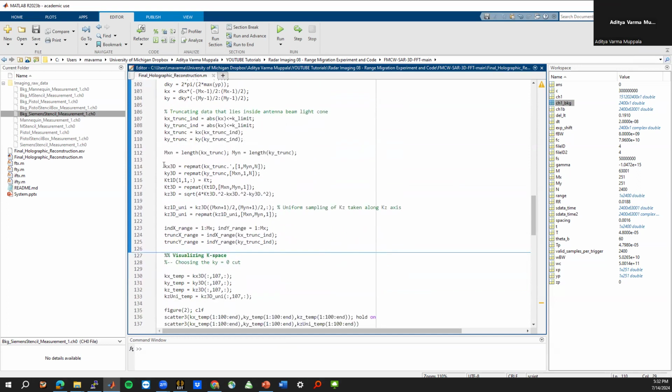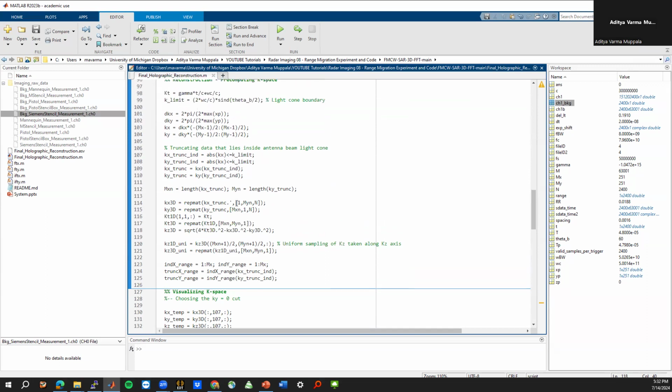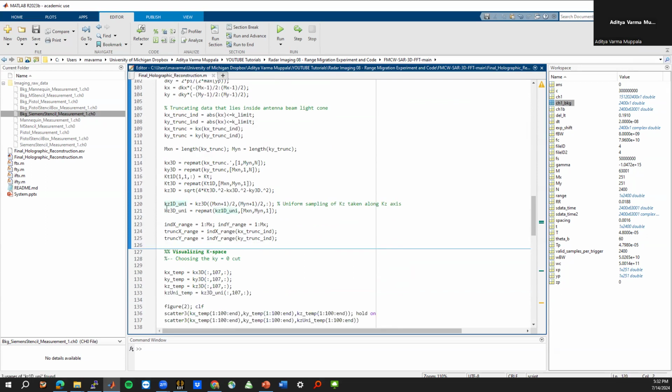And then I make a basically 3D matrix for KX, KY, and KZ. And KZ comes from the dispersion relation that we derived in the theory. So I suggest you go back and look at the theory if you don't understand these equations. But if you have looked at the theory, then they should be pretty straightforward. Okay, and then the uniform KZ, which we need to resample onto, I choose that to be the center of my KZ matrix.